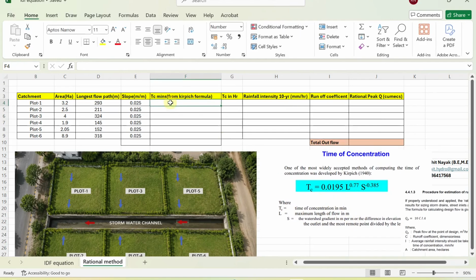So let's apply this and do the calculation in Excel. First, the empirical constant is 0.0195, and afterwards L, the longest flow path, to the power 0.77, times S, the watershed or catchment slope, to the power minus 0.385.